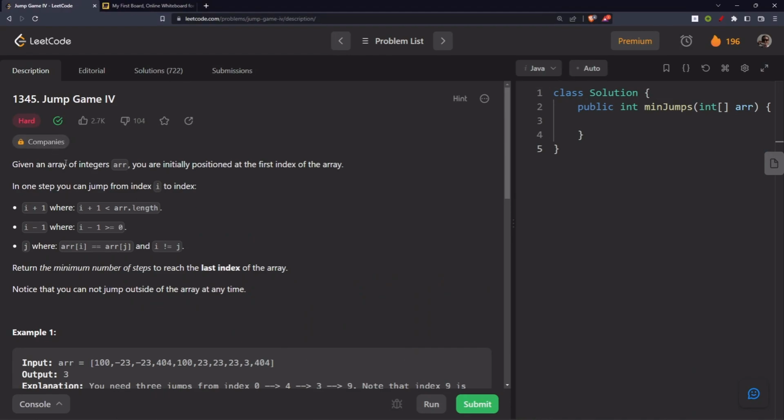Given an array of integers ARR, you are initially positioned at the first index of the array. In one step, you can jump from index i to index i plus 1, where i plus 1 is less than the length, or to i minus 1, where i minus 1 is greater than or equal to the 0th index, or to index j, where ARR of i is equal to ARR of j and i is not equal to j.